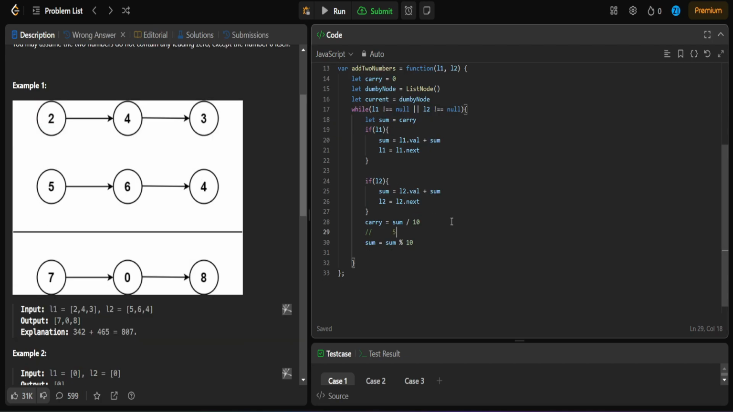But what if we have 56? If we divide that by 10, we're going to get 5.6. And we only want this 5 as our carry. For solving this, we're going to say math.floor and we're going to wrap it around our calculation. This will make sure if we have something like this, it will only return this digit because it's going to give us the floor for this range.